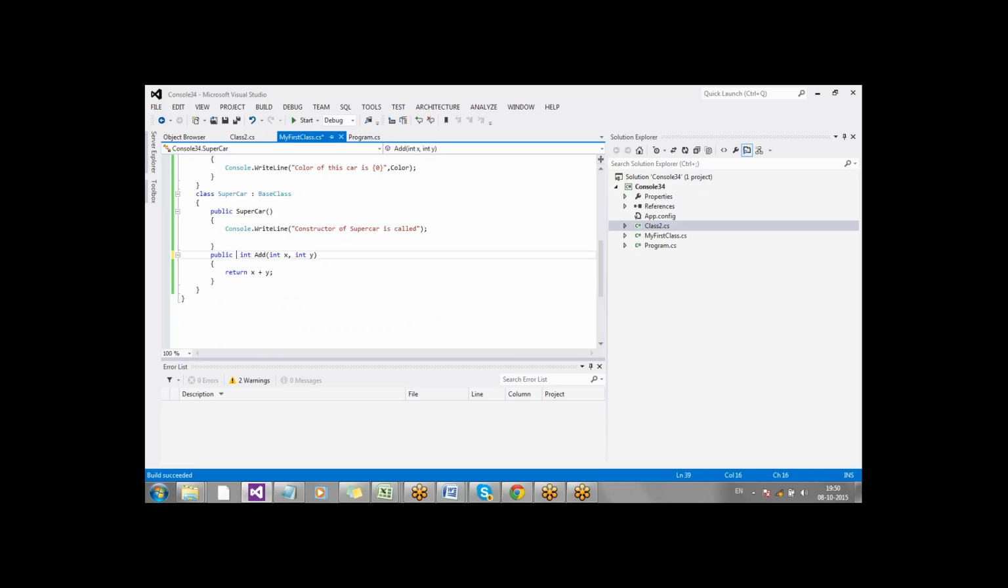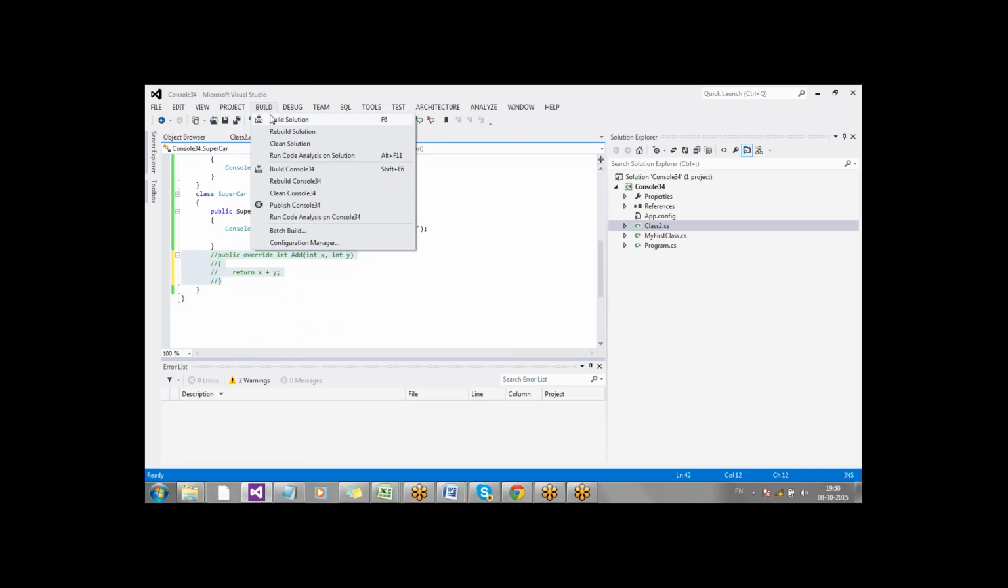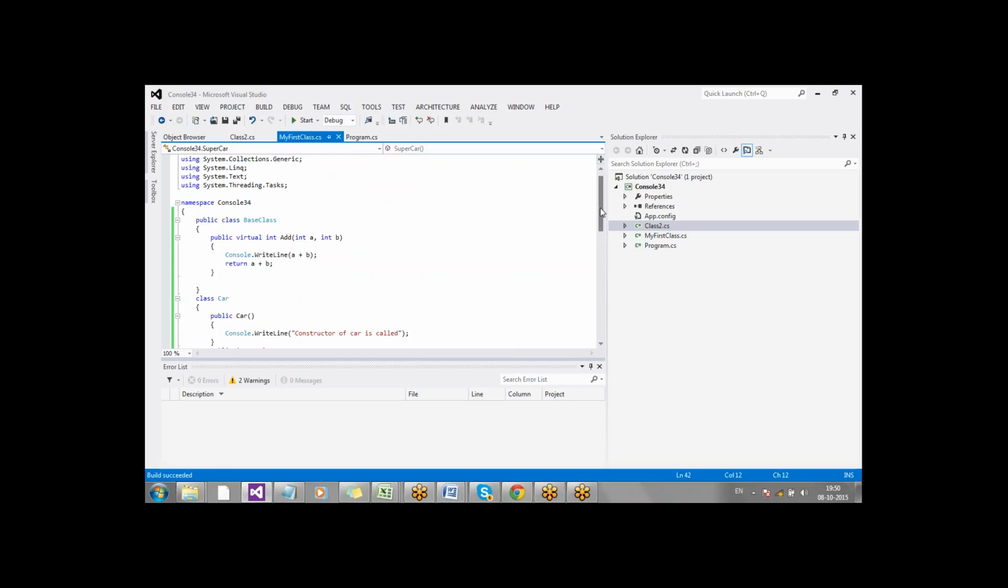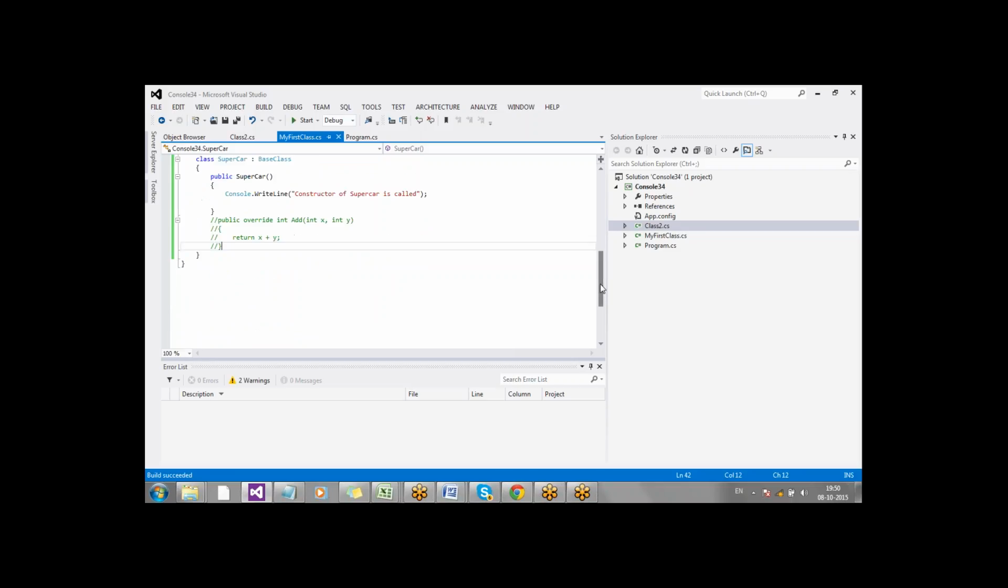Override. Good. Again, I can override it, or if you see, if I don't override it also, it will get compiled. Is it getting compiled now? What does that mean? That means if you are defining the base class method as virtual, then it is not mandatory to override it in the child class. But if you are defining it as abstract, then it is mandatory to override it in the child class. Making sense?